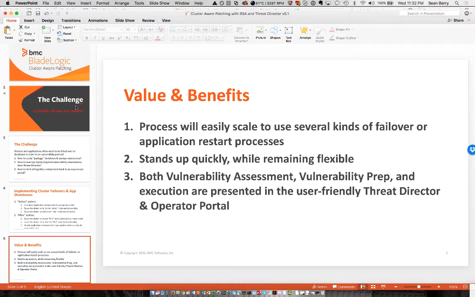So what's the value? If we do this right, this process will easily scale to use several kinds of failover or application restart processes. What that means is, ideally, and as a number of customers have told us, they want to bake the shutdown and startup components off into one part, either into a script or a batch job or another orchestrated process. And they want to be able to swap that process in and have it all basically be shutdown and startup. And they can let their cluster specialists figure out what shutdown and startup means without having to tightly couple those actions to this.